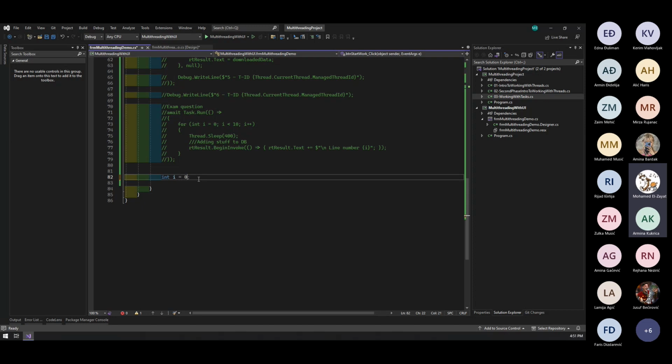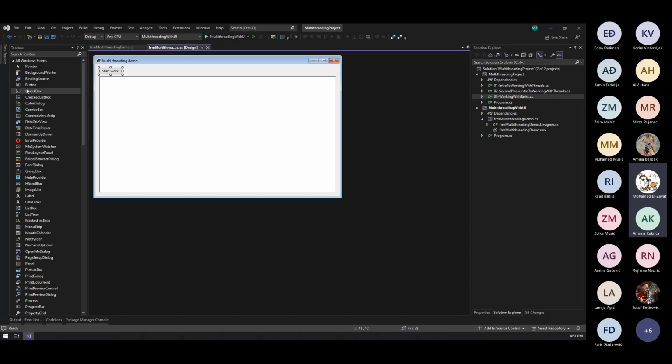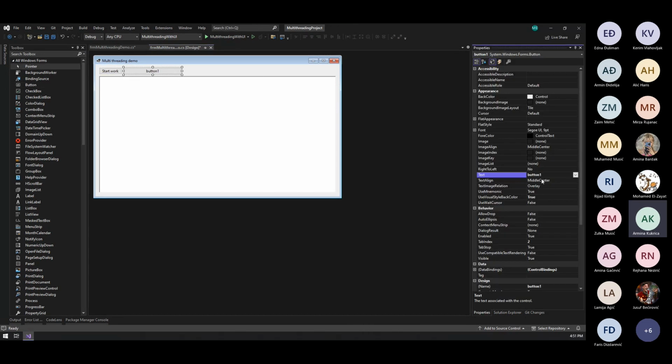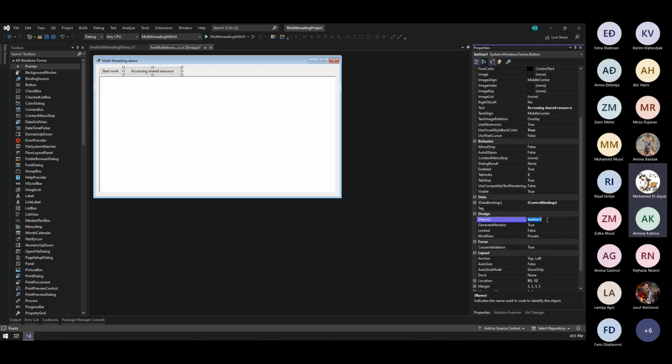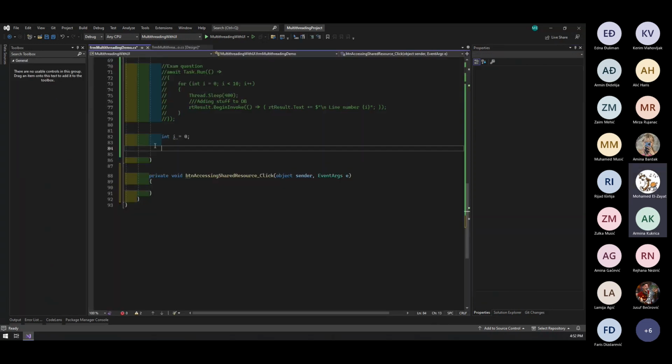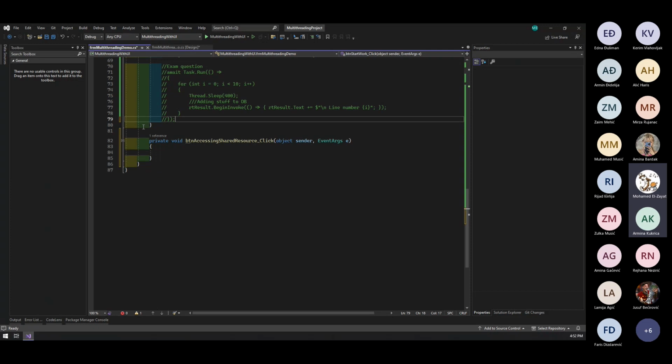So let's say you have an int I equals to 0. I consider it just a small bonus here. And I'm going to add a button. Accessing shared resource. There we go. Accessing shared resource. Because this is kind of unrelated to this, I'm just gonna put it right there.